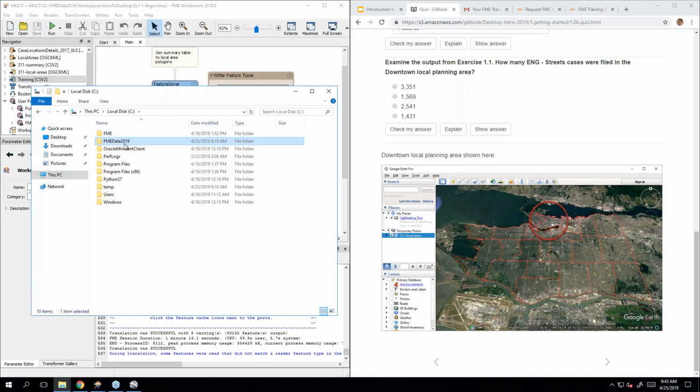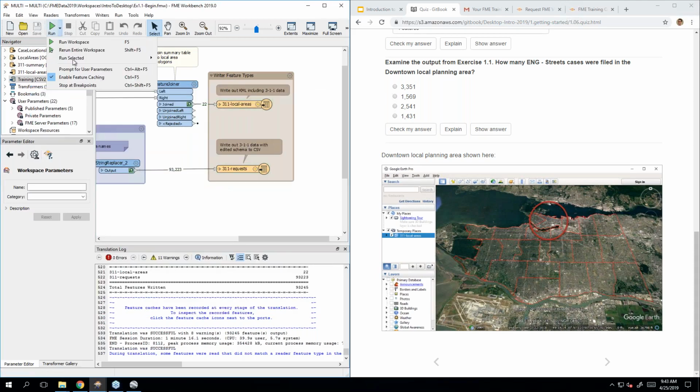So again, if you're using the sample data on your own machine, make sure you extract it to the C drive here. Additionally, another problem could come up. Make sure you do have prompt for user parameters off. There shouldn't be a check here. So when you hit run, it will just run the workspace. And if you have those things set up, the workspace should run properly without any errors. If you are having problems, please do go into the questions panel and we'll help you out.